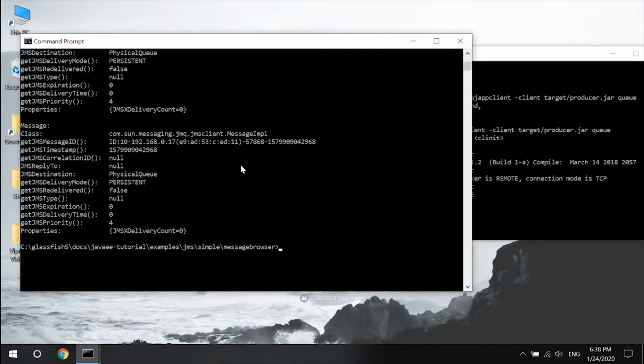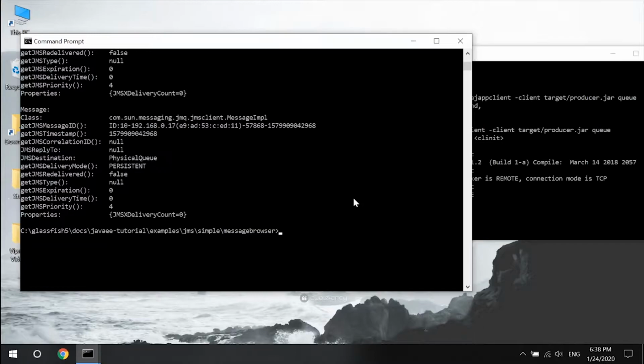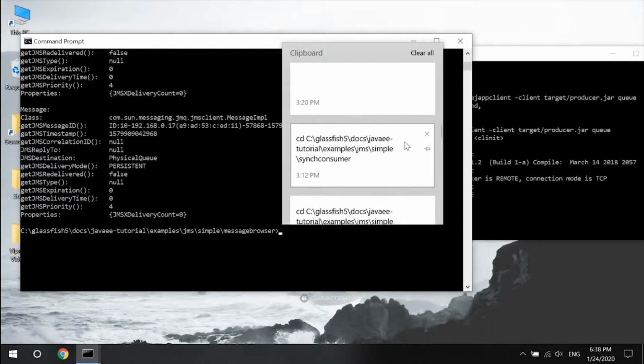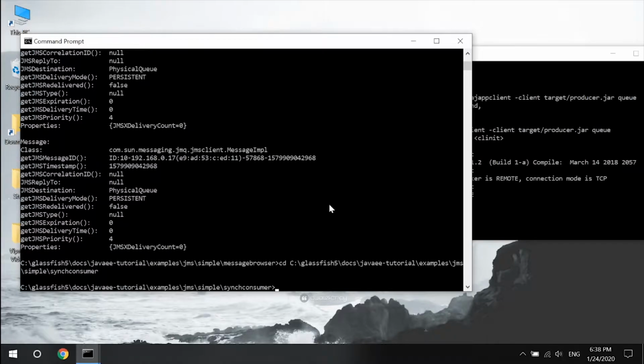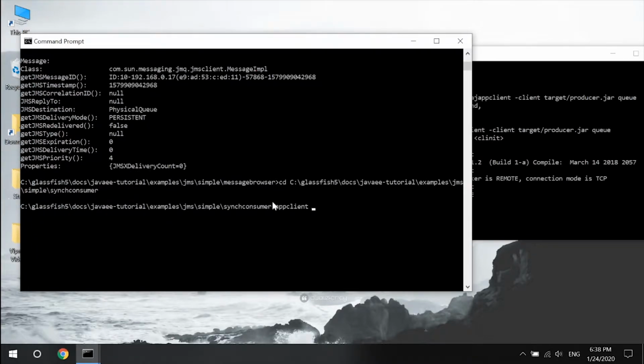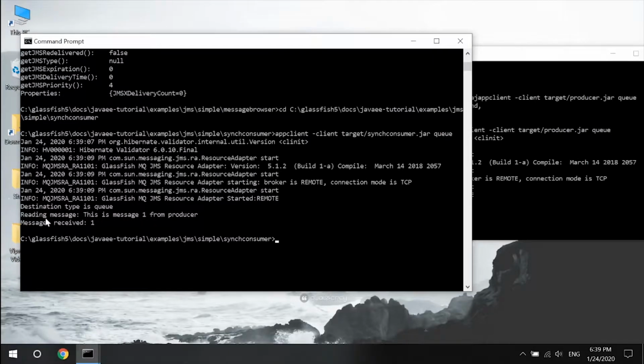So let's go into our sync consumer directory to see this message. Once you're in that, go ahead and put appclient target. Since we're in our sync consumer now, go ahead and put the jar and check out what's inside our queue. And the output of this client will be your message that was sent: this is message 1 from producer. And that's it.